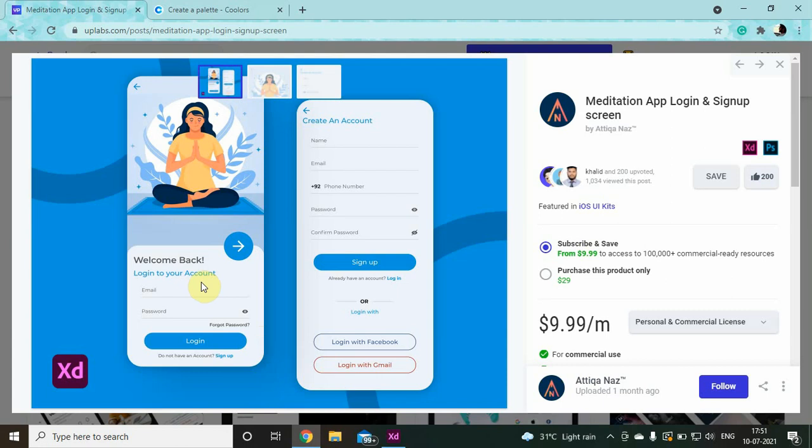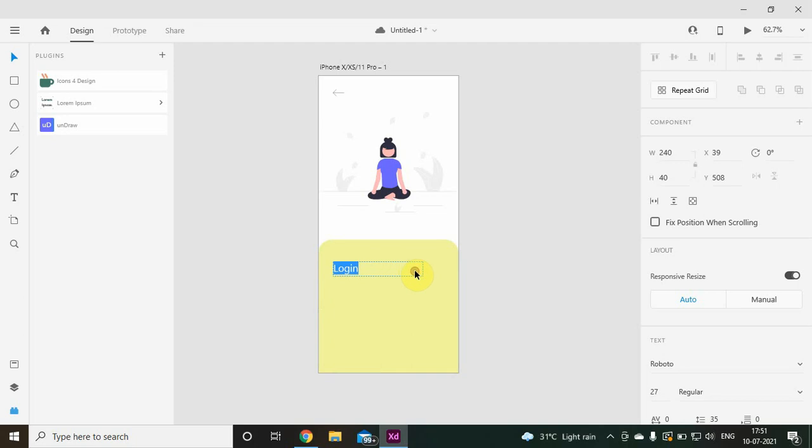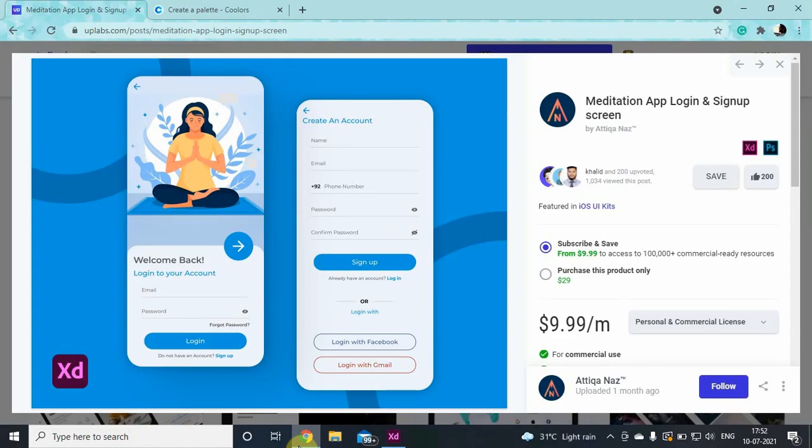Also, it says welcome back, log into your account. So why not I just copy paste it here. It's not that only programmers do that copy paste, designers too can. So what did it say? Welcome back. So I'll just type in welcome back. Fine.